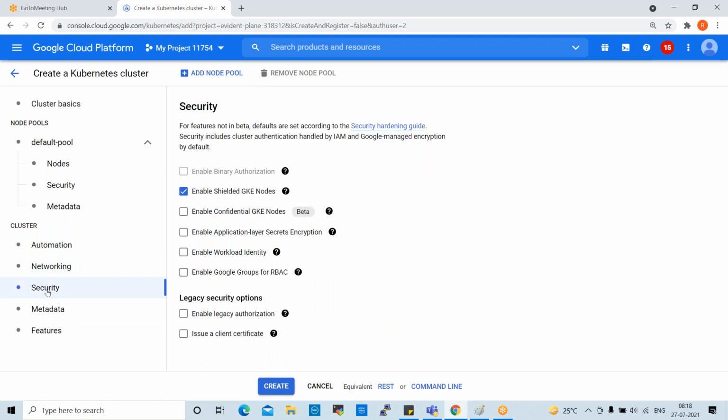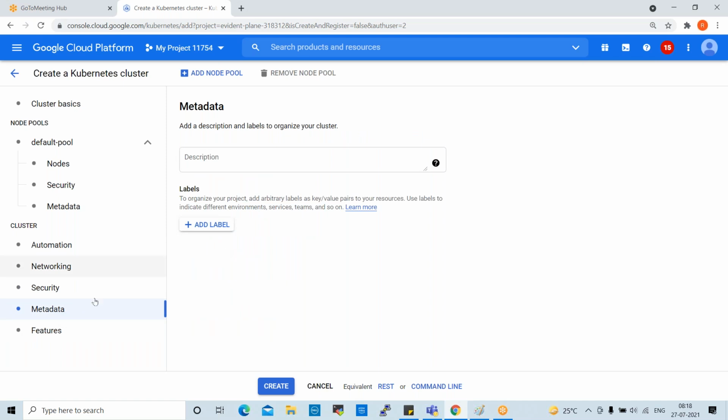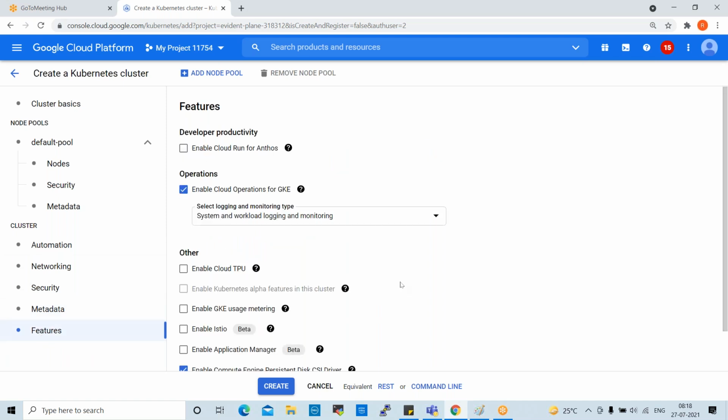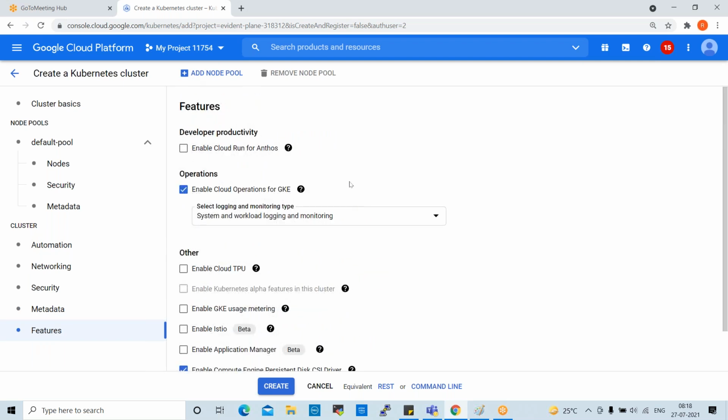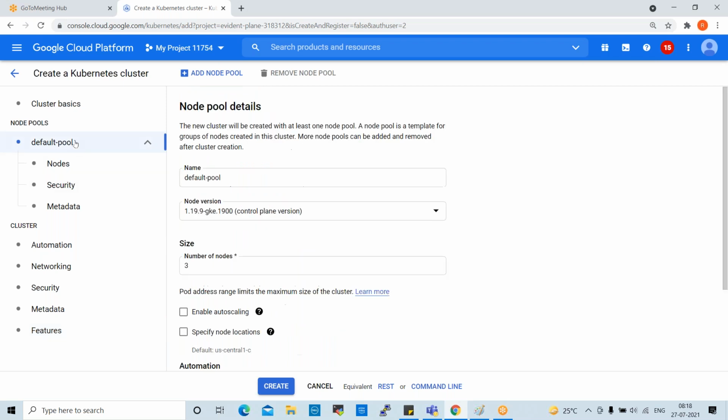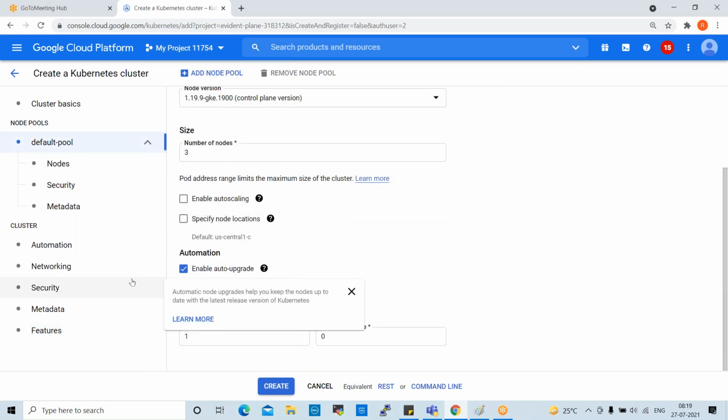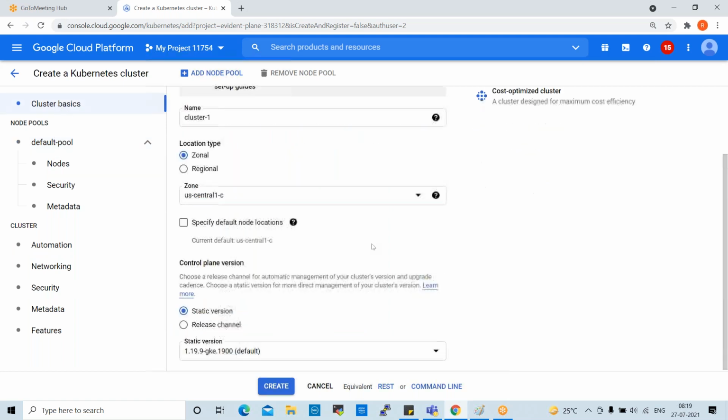Okay, next one, security, again, cluster security. So if you want to customize the security, so here enable confidential GKE nodes, you can enable, so different things available here. So legacy security options also you can enable, right? So metadata, labels you can add, features, extra features if you want to add, other features you can add, right? So once you select all these things, select static, right? Yeah. Once you check all these things, you can click on create cluster.